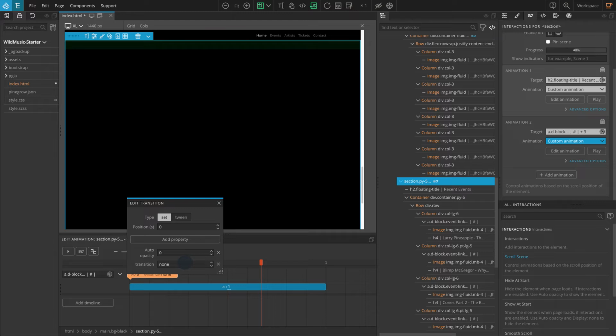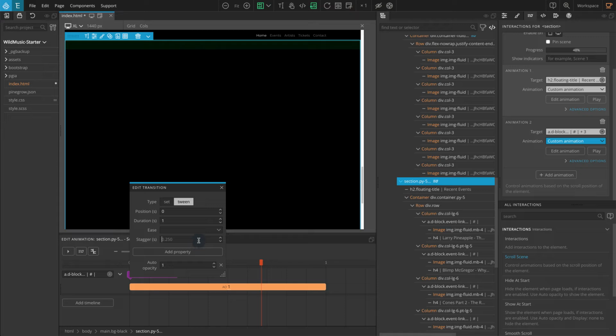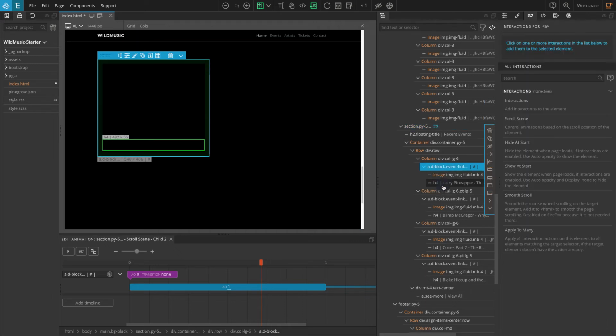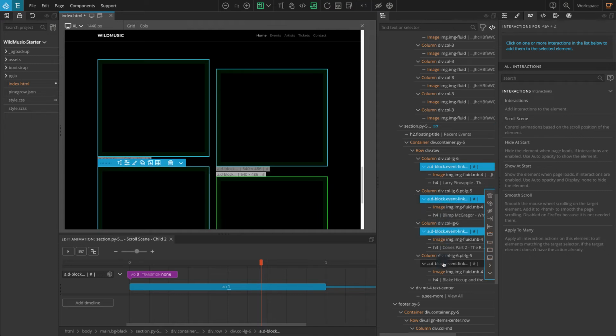Now to add a delay between animations, click on the blue transition bar. For stagger, enter a value of 0.25. One last thing that we should do is add hide at start to all the .event-link blocks. In the tree panel, select the a.event-link blocks. Press Ctrl and click on the event-link blocks one by one. Now from the actions list, click on Hide at Start.